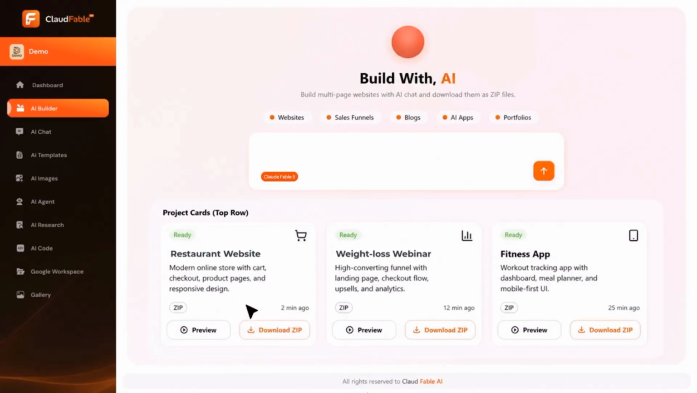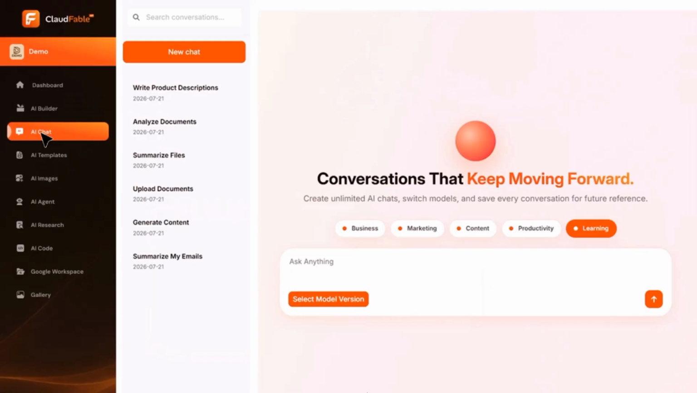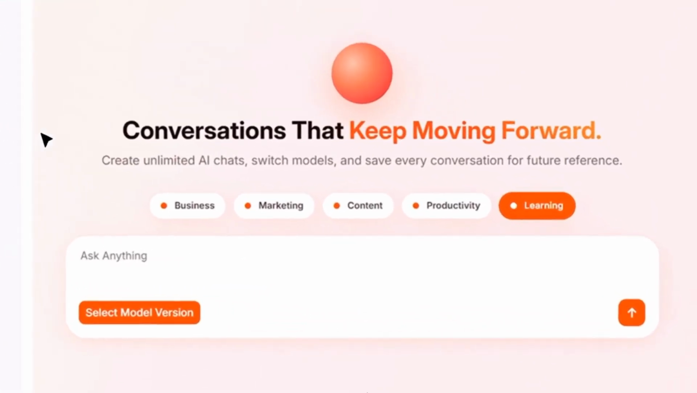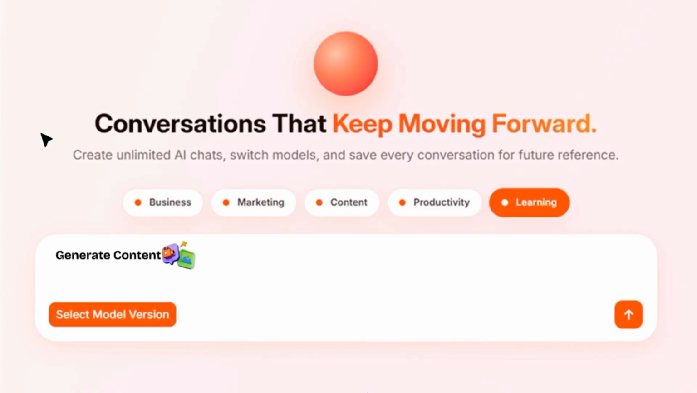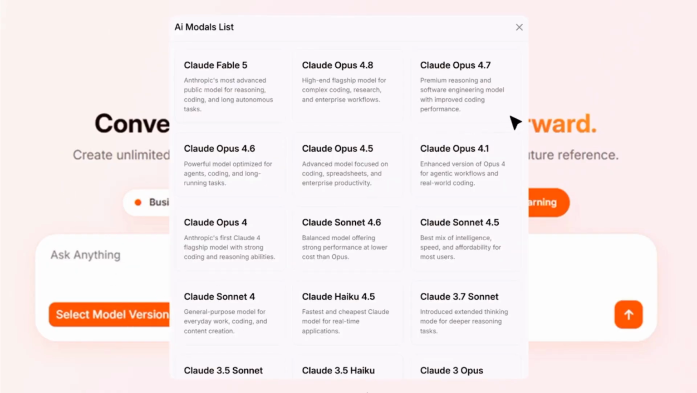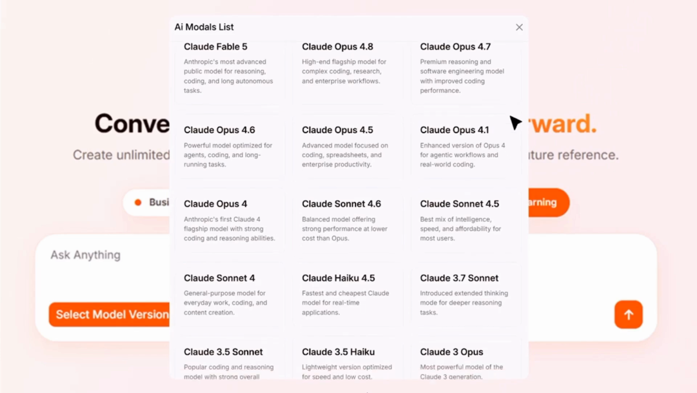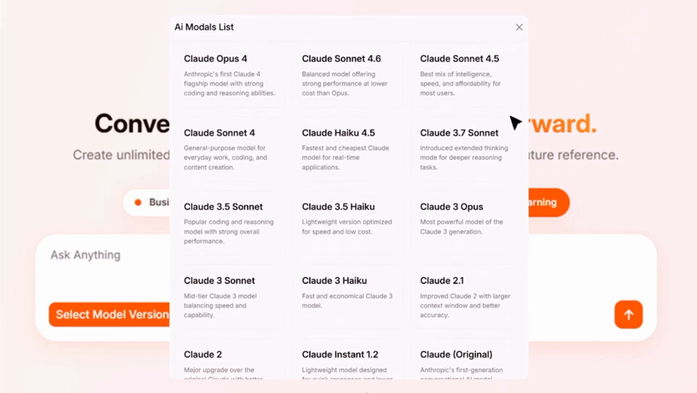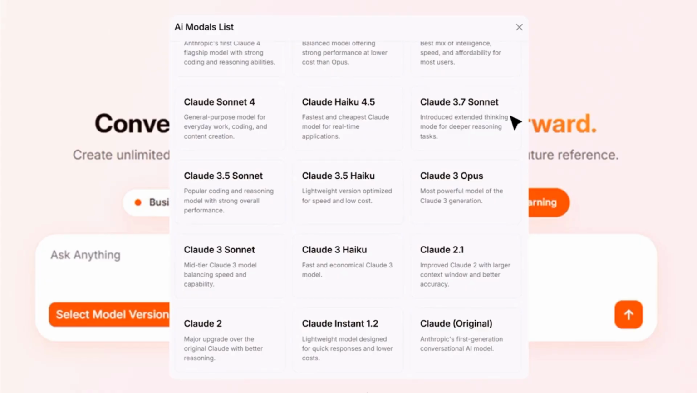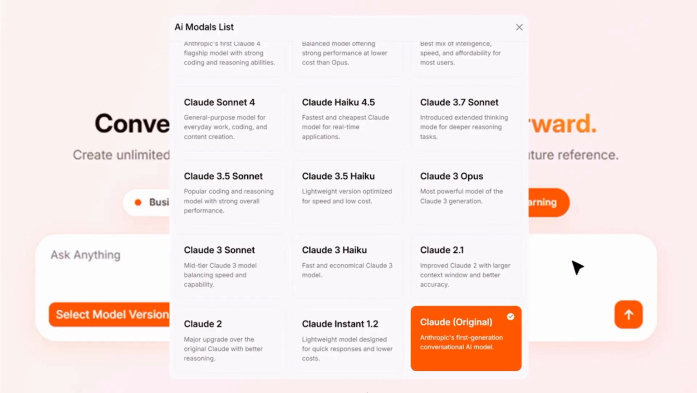Next up is AI Chat, your intelligent AI assistant for almost anything. Write blogs, generate content, upload documents, summarize files, brainstorm ideas, or ask questions on virtually any topic. The best part? ClaudFable AI gives you access to multiple Claude-powered AI models, so you can switch between powerful Claude models. ClaudFable 5, Claude Opus 4, Claude Opus 3, Claude Opus 2, Claude Opus 1, or Claude Original, and much more depending on the task you're working on.